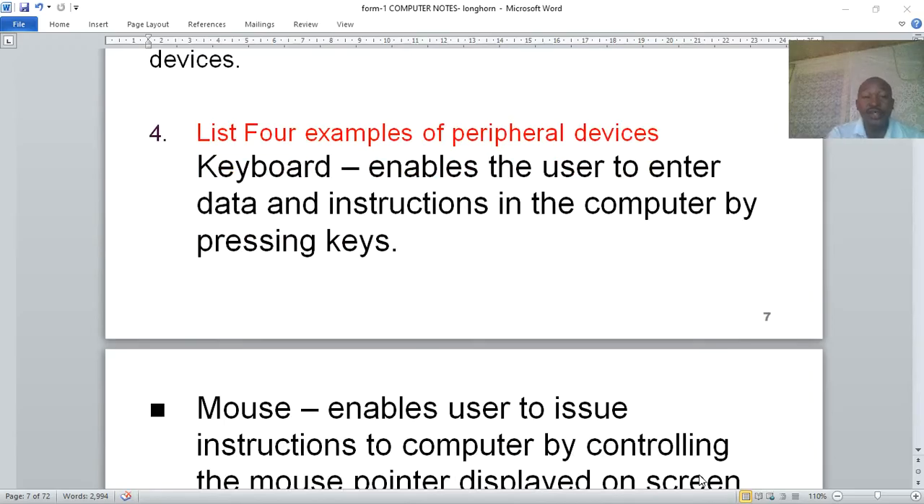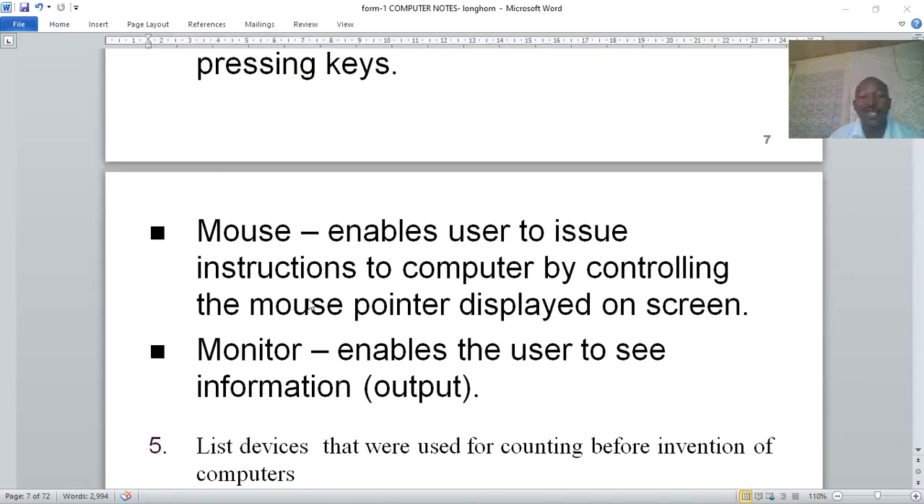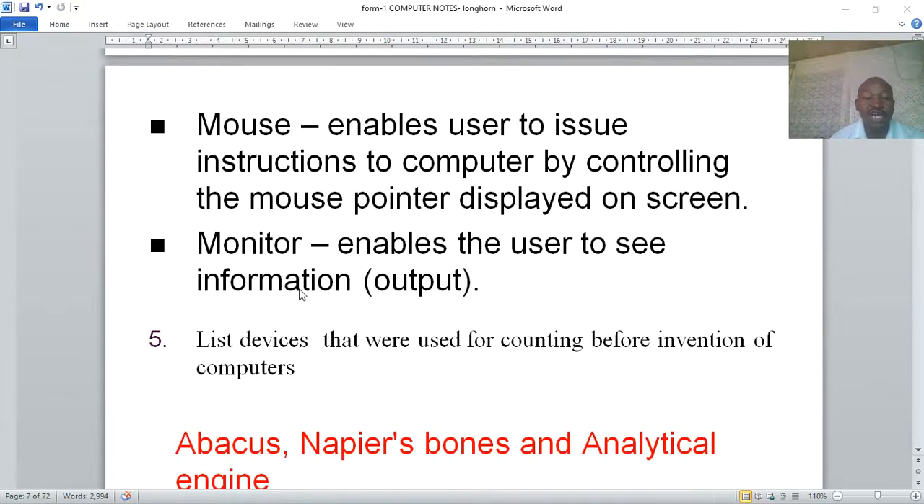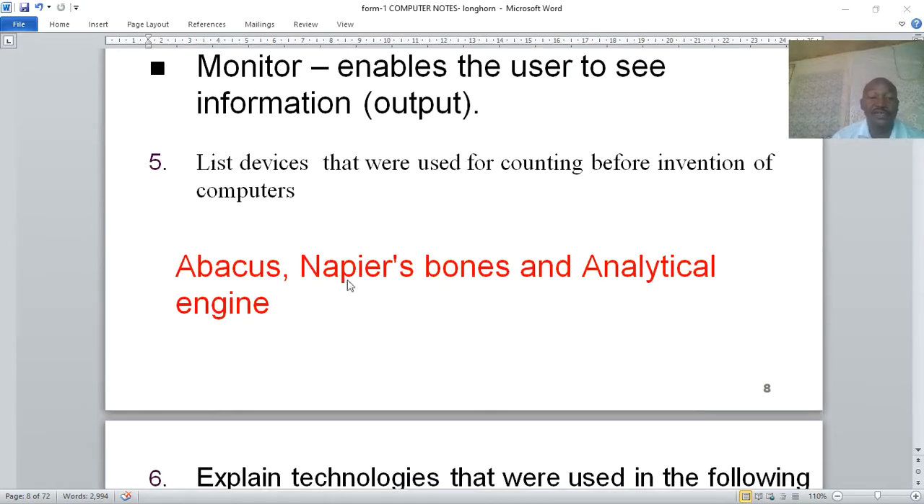Then list 4 examples of peripheral devices. So we have the keyboard. You have learned about the keyboard. It enables the user to enter data by typing. We have the mouse. It is used to click or to point. We have the monitor. And also we have others. You can also include the printer. You can include speakers, etc. Speaker, you can probably argue about it, but devices connected using a special cable or the interface cables are called peripheral devices.